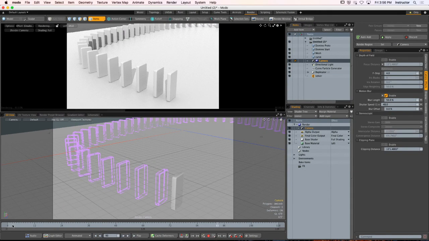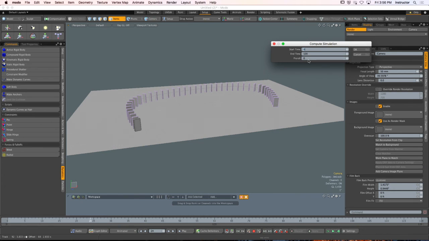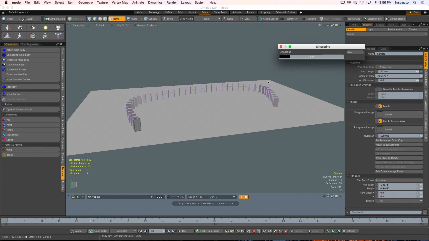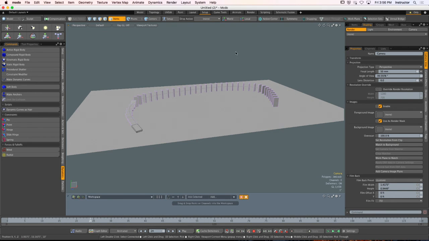I'm going to go to a frame here. I haven't cached my sim, excuse me. Let me cache my sim. And I'm going to go to a frame where my dominoes are in fact falling on my timeline. That'll work.